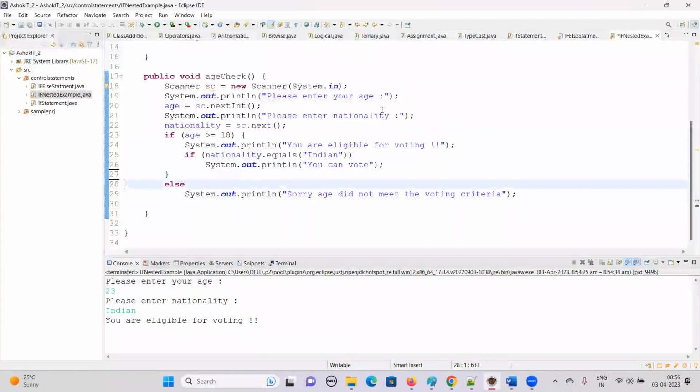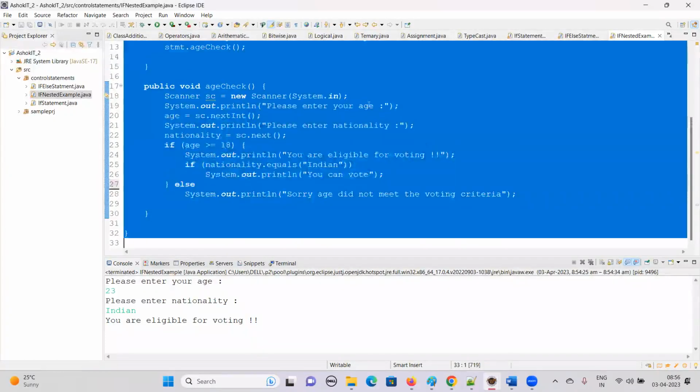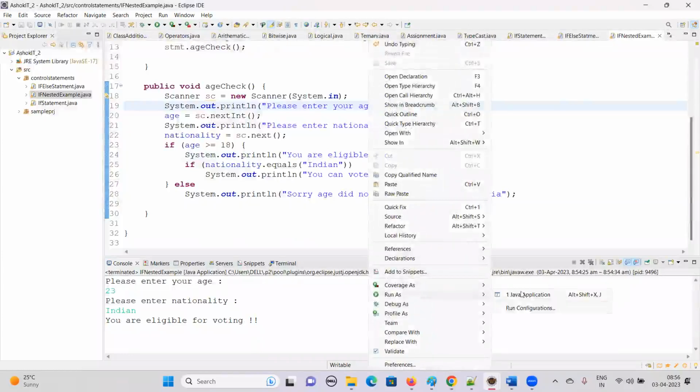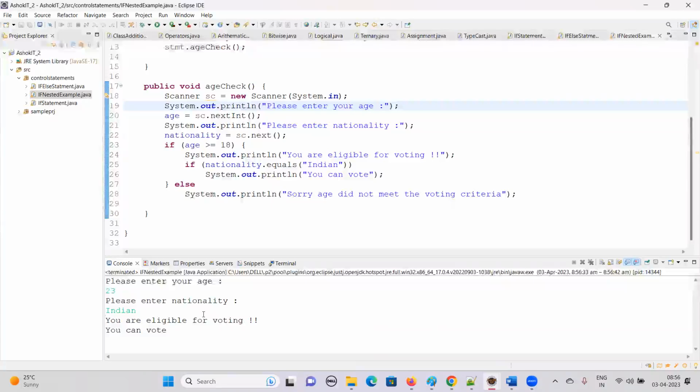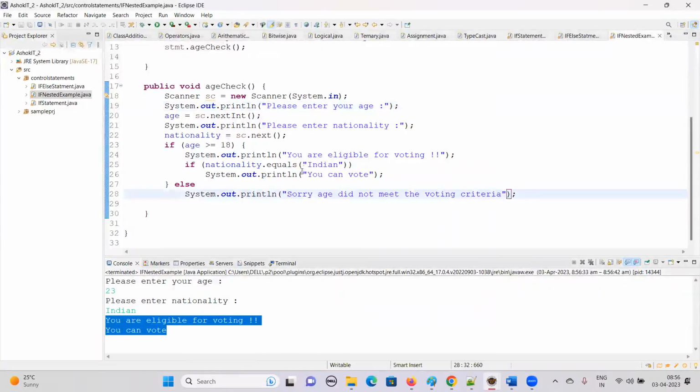Let me just go and execute this program again. Here I'm using just simple equals. There is another condition that I'm using. So I'll say 23 and I'm going to say India. What is the spelling that we have used? INDIA. Okay. Now you can see you are eligible for voting. You can vote.